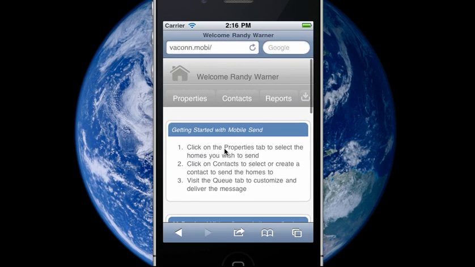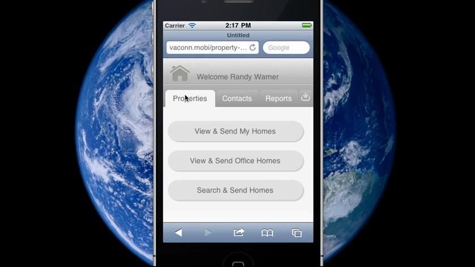Okay, so let's go back up to the top and let's take a quick tour of some of these features. There to the left, we have the Properties tab. Let's go ahead and engage that. And notice it's going to pull up all of your listings with some options. We've got view and send my own homes or my listings, and I've also got my office listings, and I can search the entire database, which is all of the listings that are fed into the Virtual Agent system.